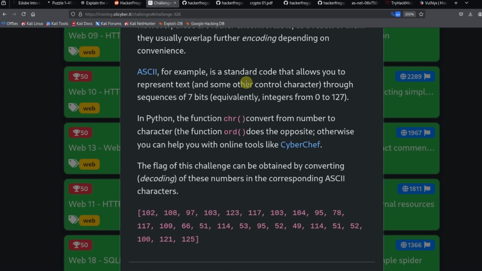ASCII, for example, is a standard code that allows you to represent text and some other control characters through sequences of 7 bytes, equivalently integers from 0 to 127. In Python, the function chr converts from numbers to characters, and the function ord does the opposite. Otherwise, you can get help with online tools like CyberChef.